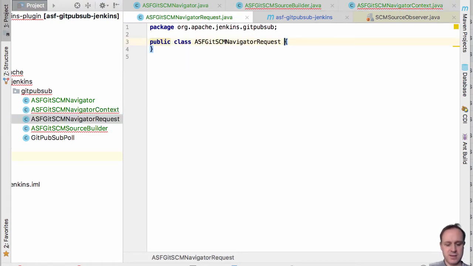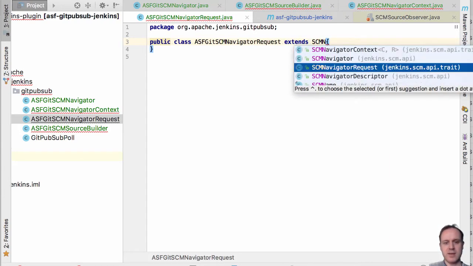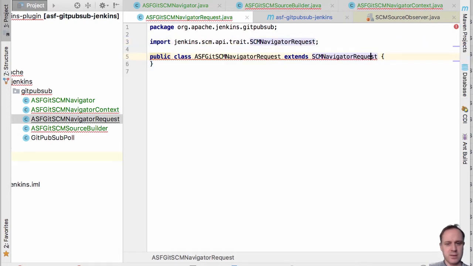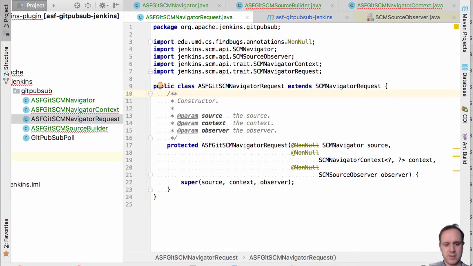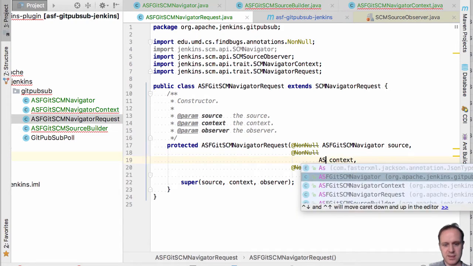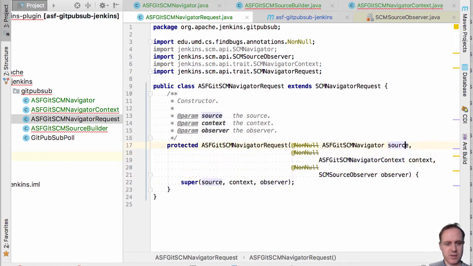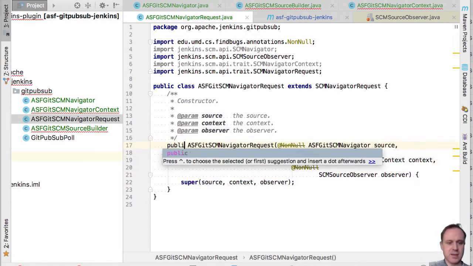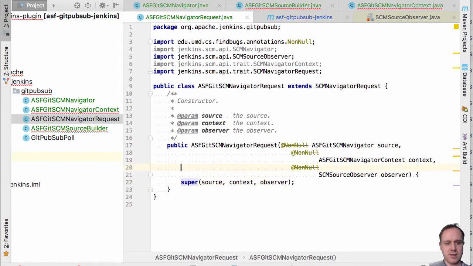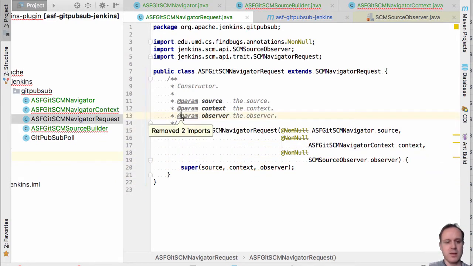This guy has to extend git, or sorry, navigator request. Right. So this one is going to be an ASF Git navigator. It's going to take the AS navigator context and the source observer. We want this public, and that's that. So that's that once the request is done.